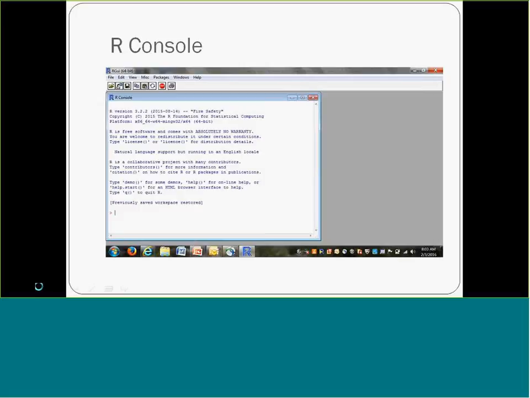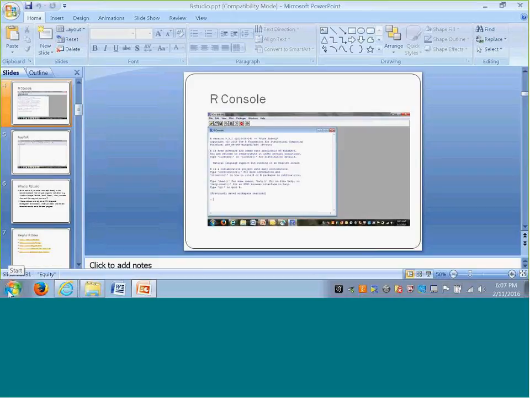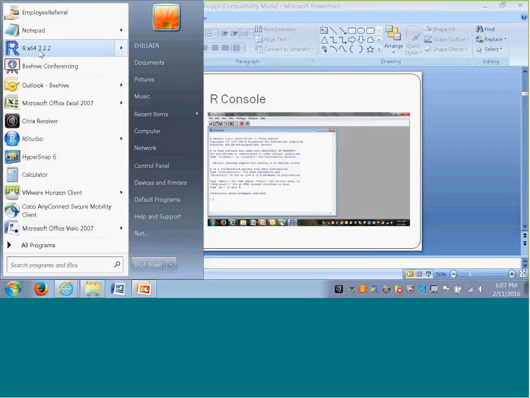All right, so the R console. It's pretty rudimentary, has basic features. I'm going to log in right here and start her up. So here's R.